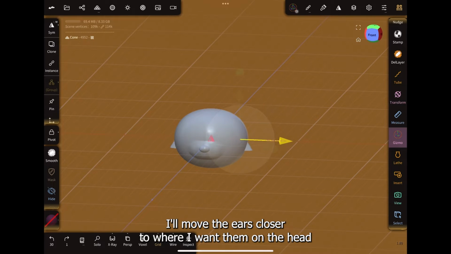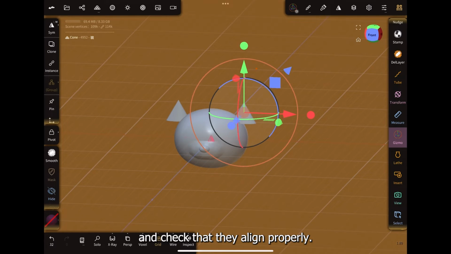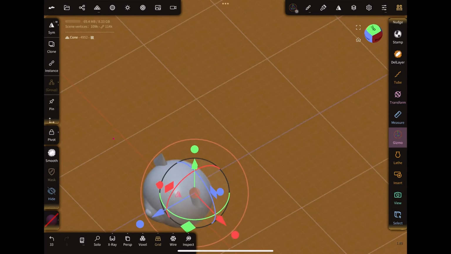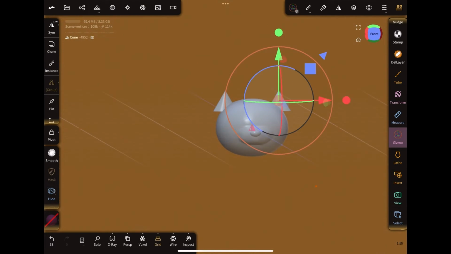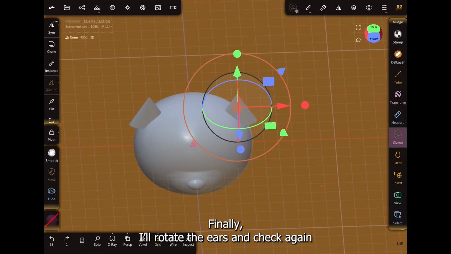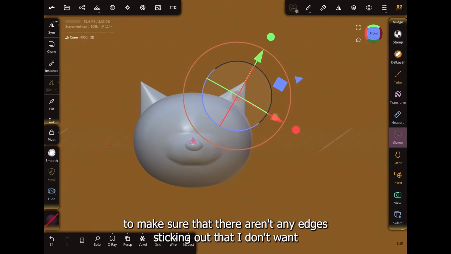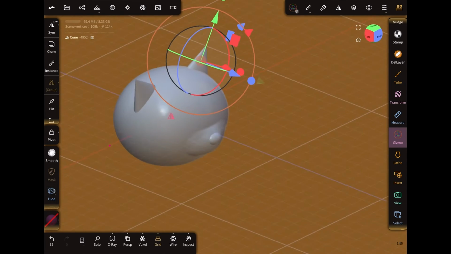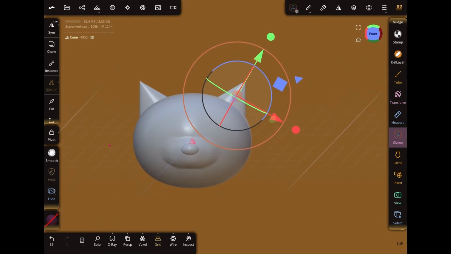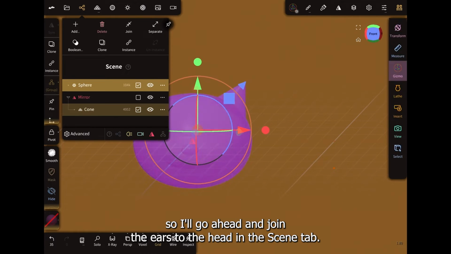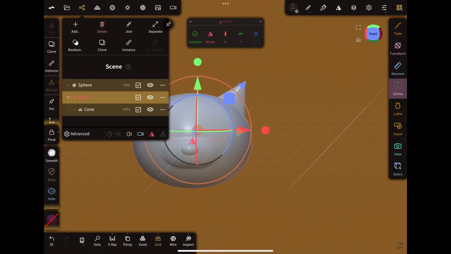I'll move the ears closer to where I want them on the head and check that they align properly. Finally, I'll rotate the ears and check again to make sure that there aren't any edges sticking out that I don't want showing. I think these are looking pretty good, so I'll go ahead and join the ears to the head in the Scene tab.